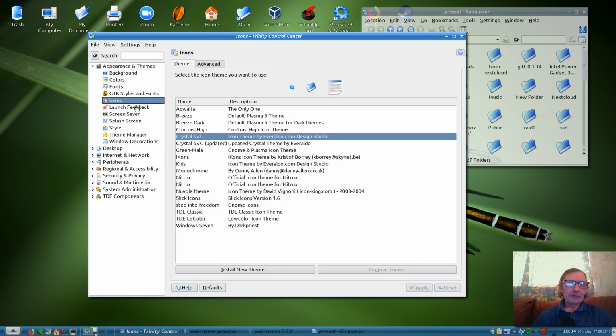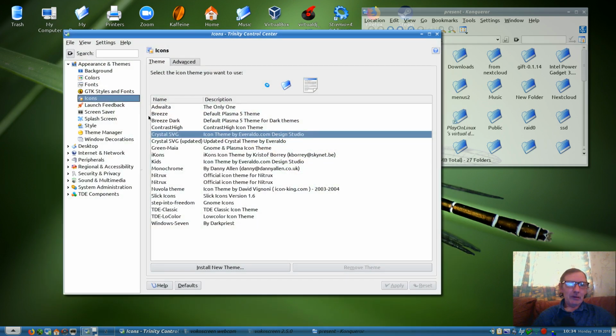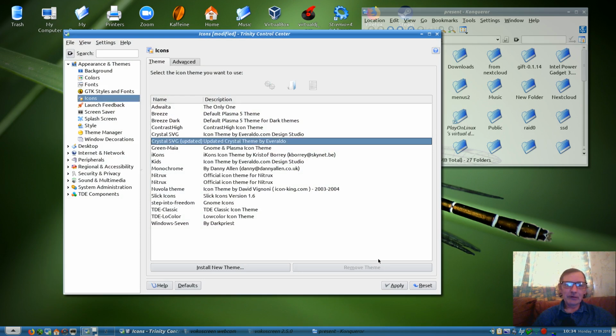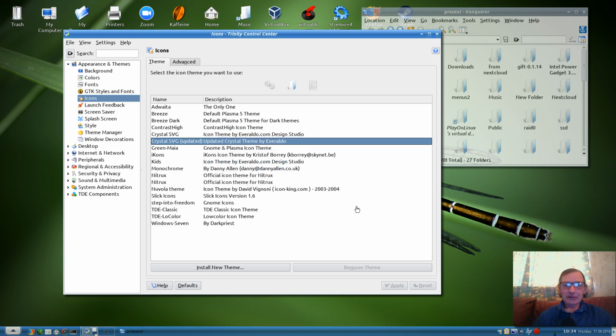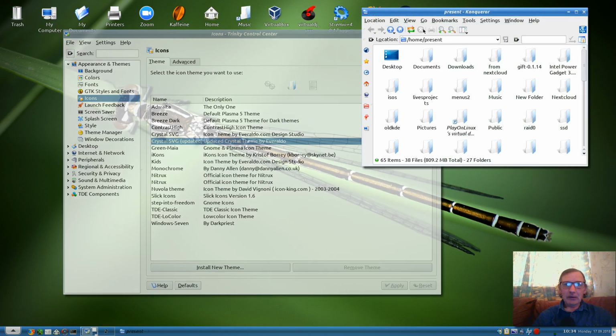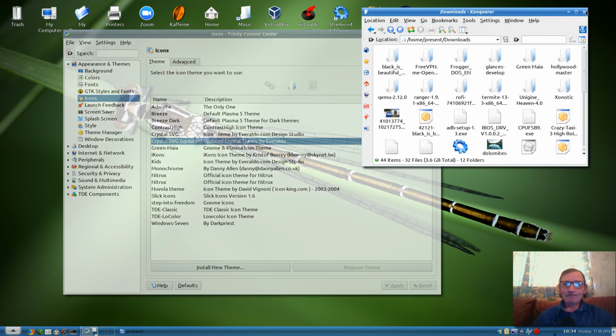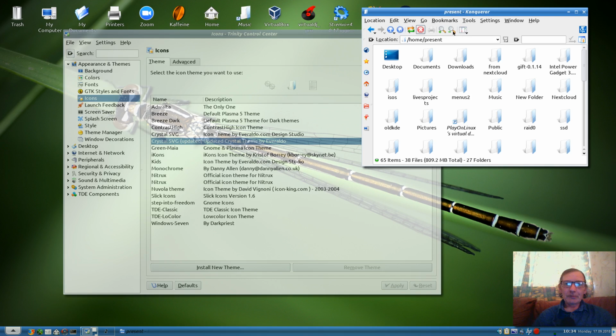So under icons, this is for our icon pack. We can choose different icons depending. At the moment I have Crystal SVG, but if you want to choose a different icon pack, not a problem. We can do that, and as you can see, it's updating the system. My menu goes bizarre and the icons are duly changed, as you can see. I'll just choose home again for that. So that's the icon pack.